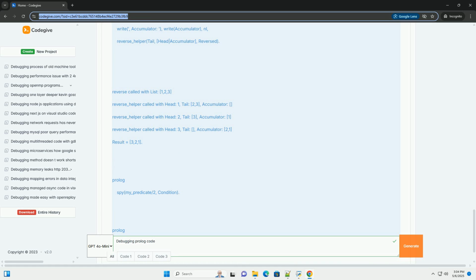Non-termination, infinite loops: circular definitions or missing base cases can lead to infinite loops. Carefully examine your recursive predicates and ensure they have proper termination conditions. Unexpected backtracking: Prolog's backtracking behavior can be surprising if you're not familiar with it. Use tracing to understand how Prolog is exploring the search tree.